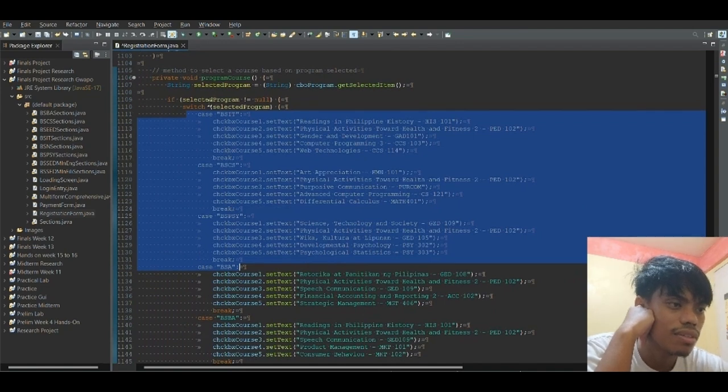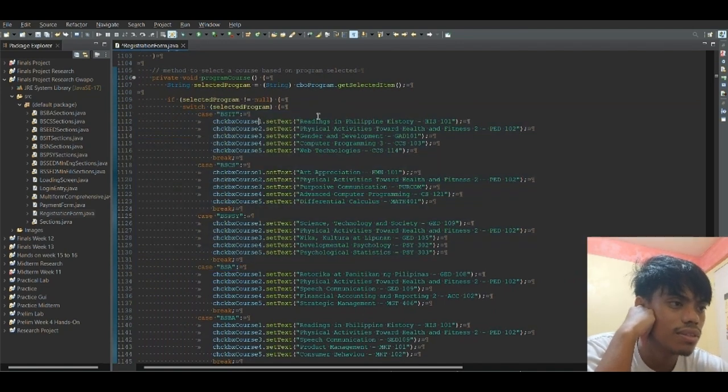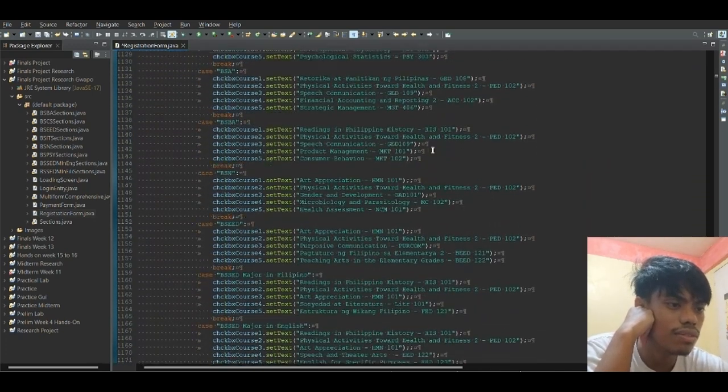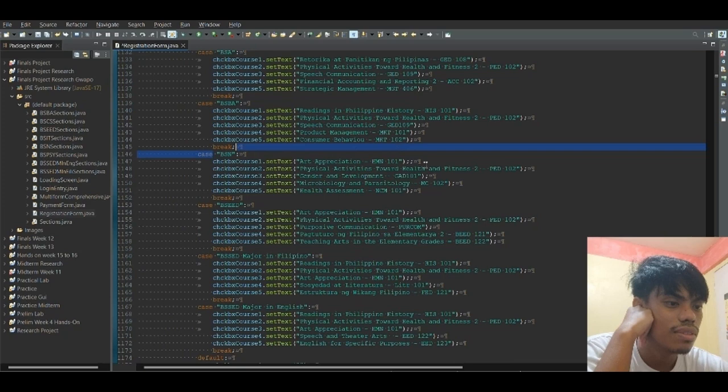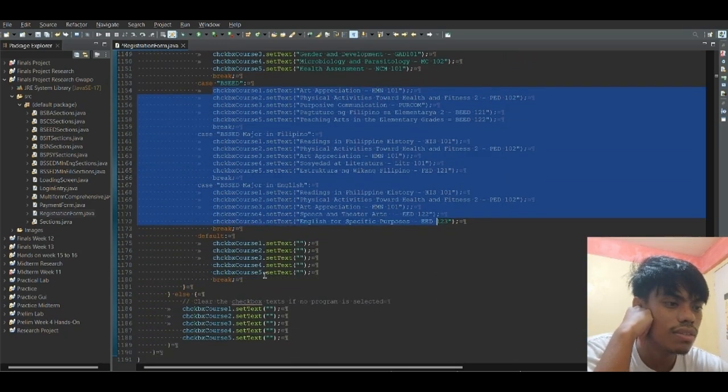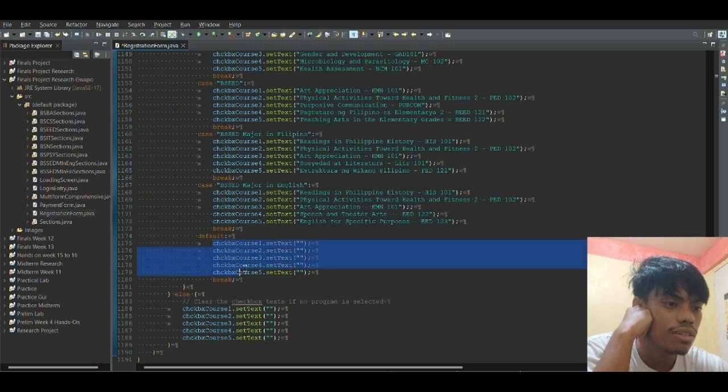These are the sub courses that will be displayed in the checkbox: nursing, Edu, and if none is selected, it will return null.